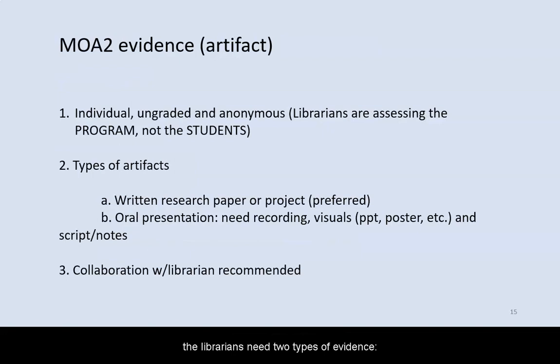In order to evaluate MOA2, the librarians need 2 types of evidence: the project itself, the artifact, and the list of works cited, the bibliography. In a traditional research paper, those come together, but for other types of projects they may not. If the assignment is not a written one, the records submitted must be sufficient to determine how the student's sources were integrated and cited. It is highly recommended that faculty work closely with the librarians before the assignment is finalized to ensure that the proper evidence is collected.